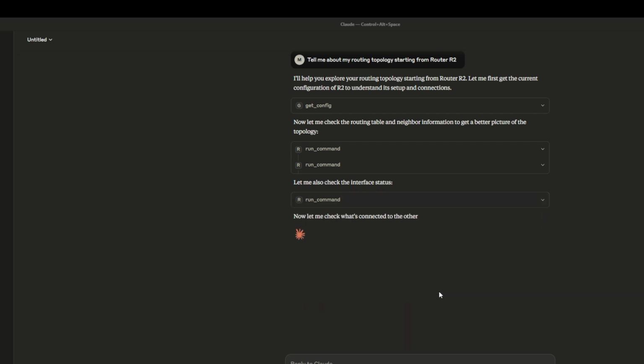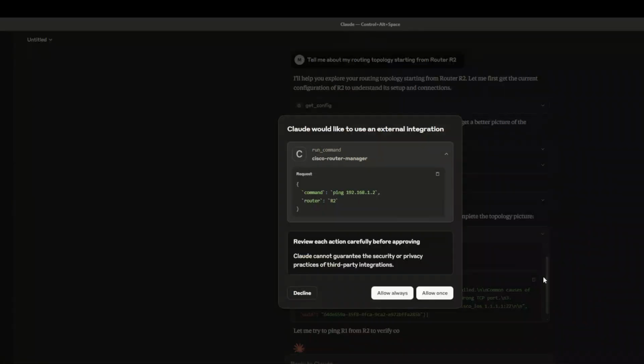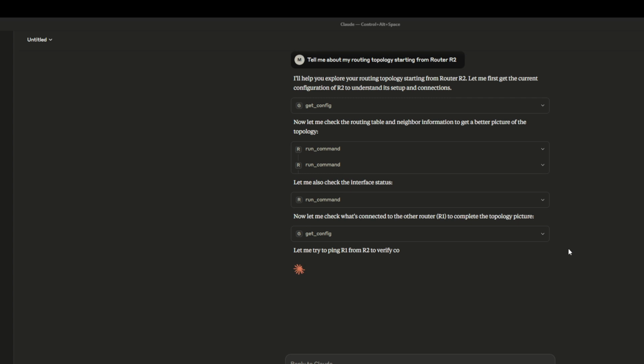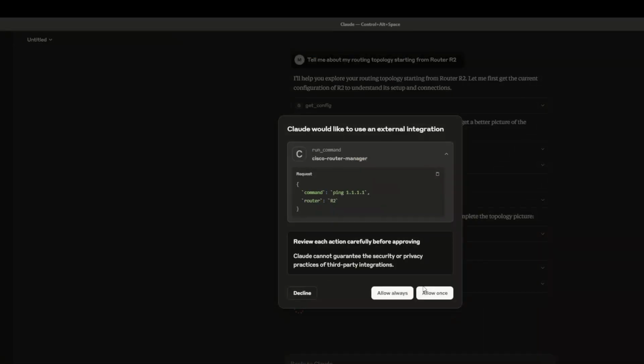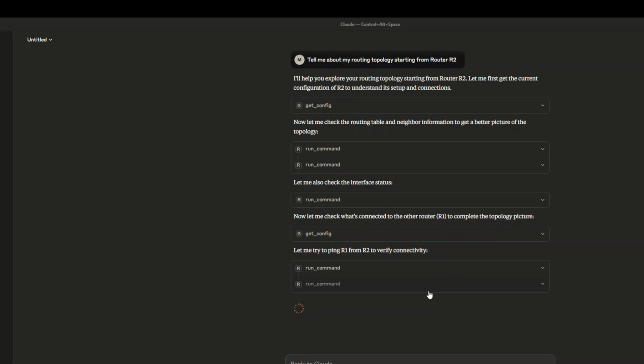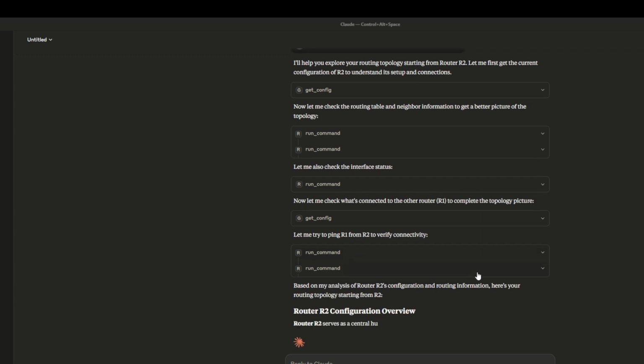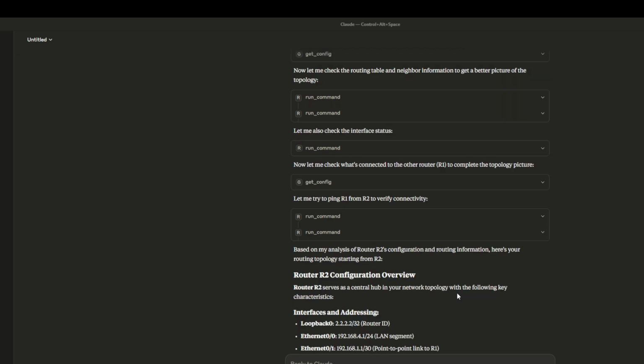And by the way, Claude is using its own magic to bring the configuration from different commands together to give me an overview eventually. So now it is trying to complete the topology picture. Now here we go. So it has very accurately prepared the topology.